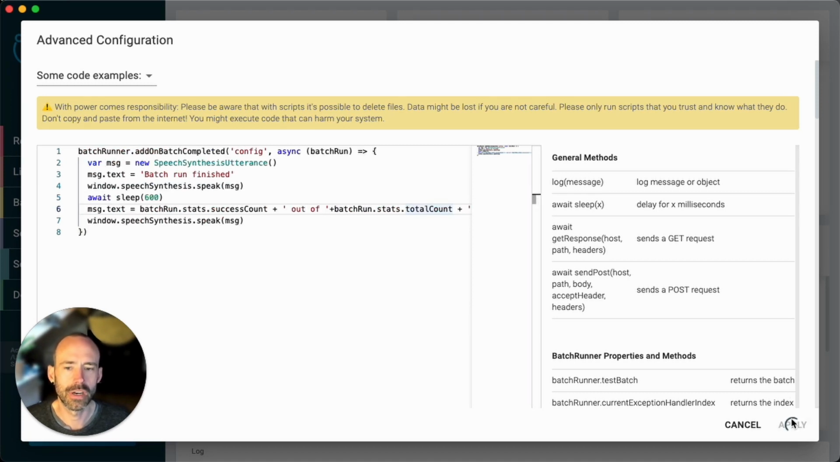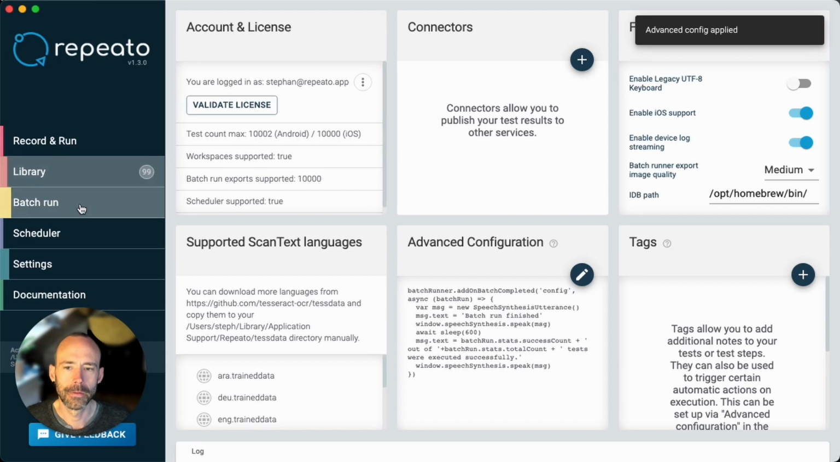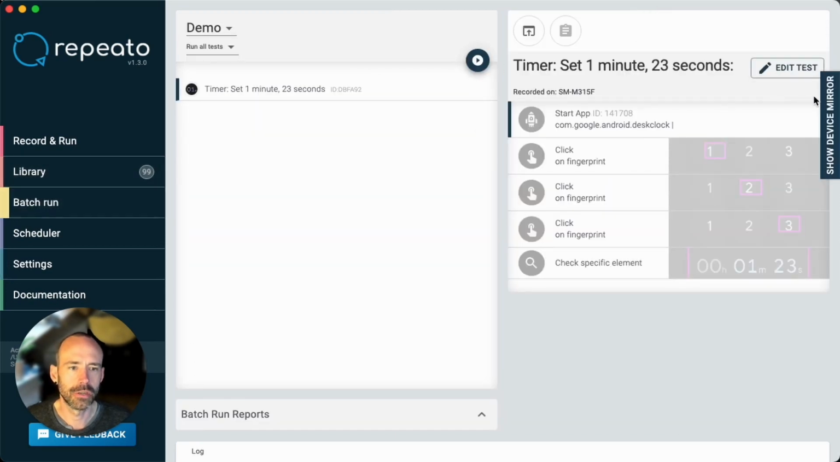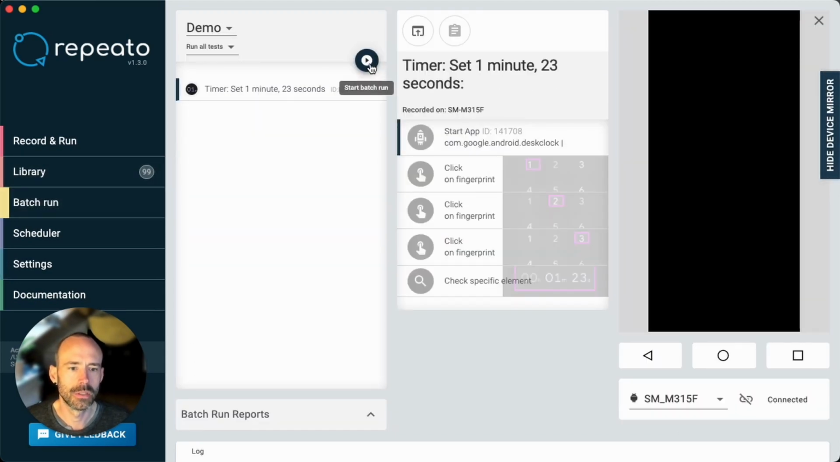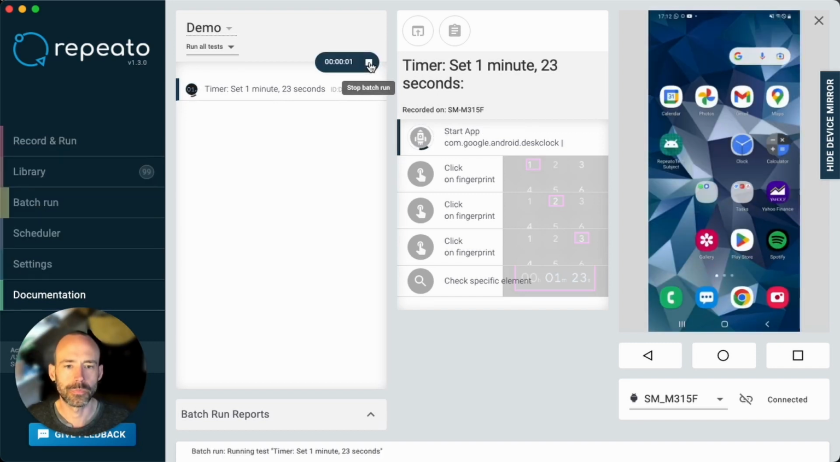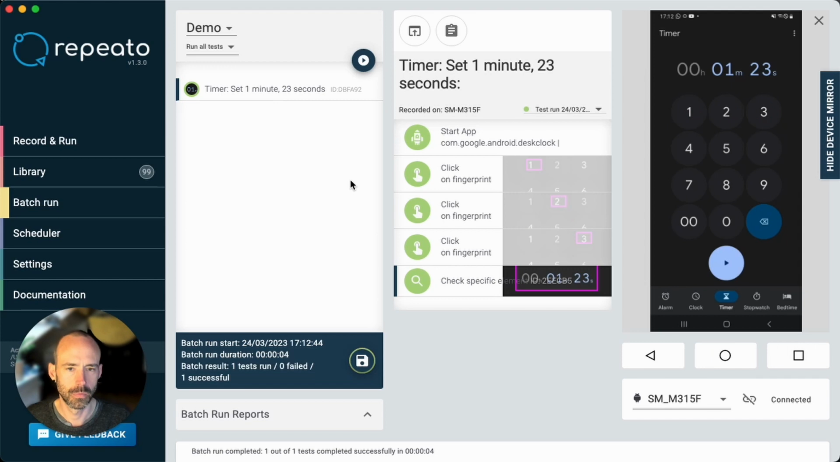Maybe we just try this. So we have a very short batch here. It's just one test long. It's going to be quick to execute. Let's run it. Batch run finished. 1 out of 1 tests were executed successfully.